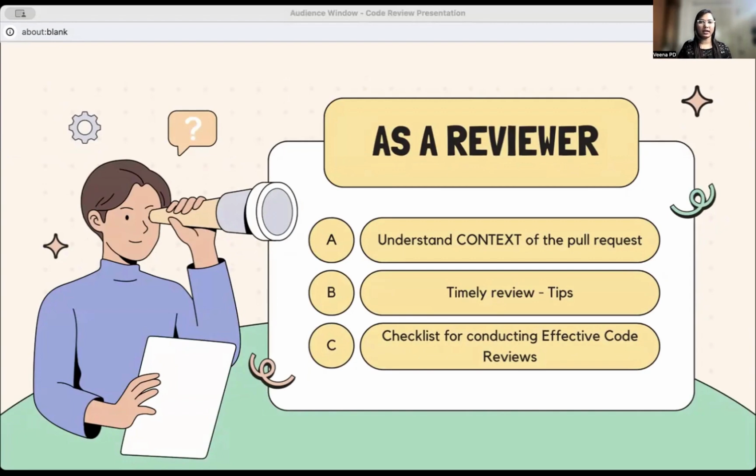So we have to understand what situation the team is in and how to deal with those. Let's say the ideal situation is the PR has been raised by the developer, you check the code, you give the feedback, it gets fixed, and you approve the PR. So this is the ideal situation.